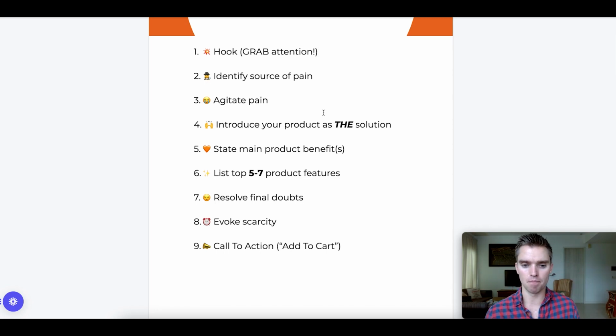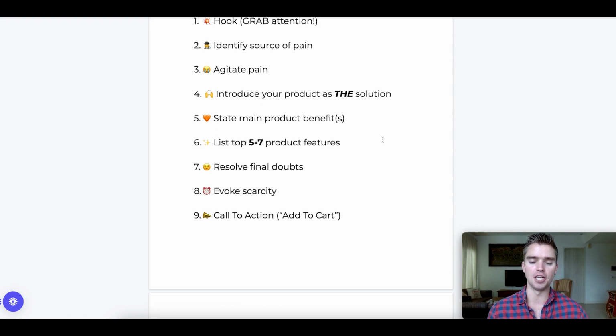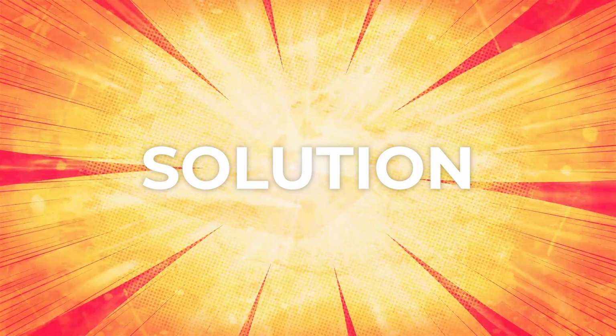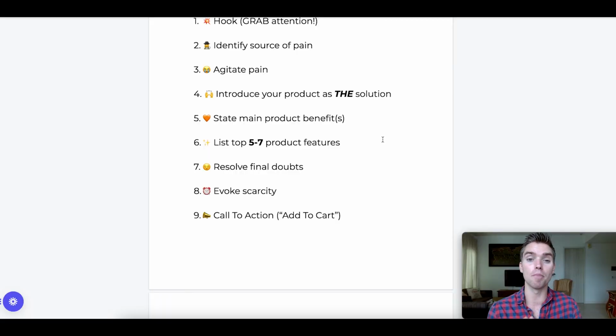After we agitate pain, number four is we are going to introduce our product as the solution to their pain. The solution, not one of the solutions, right? How we are better than every other Etsy product, as well as better than just sitting and doing nothing. So just a quick introduction. Hey, here's the pain that you have. Boom, our product will solve this problem that you have, right?